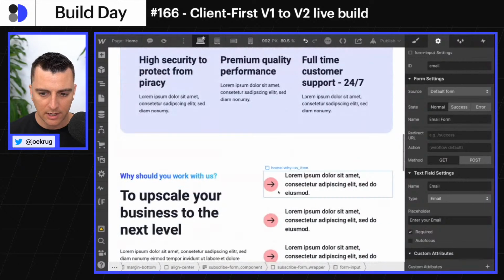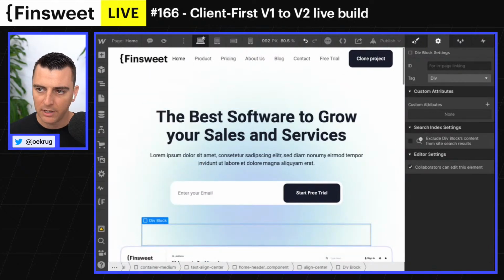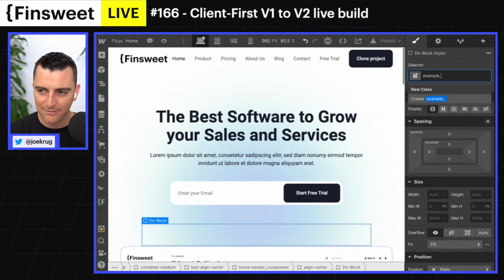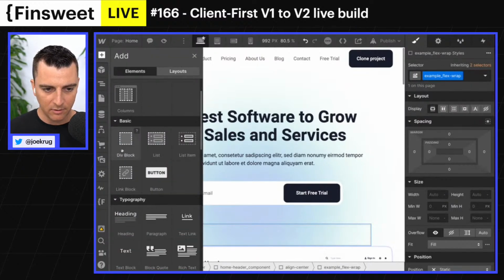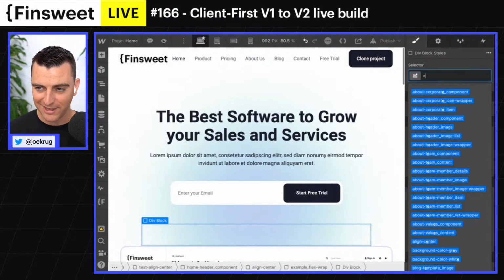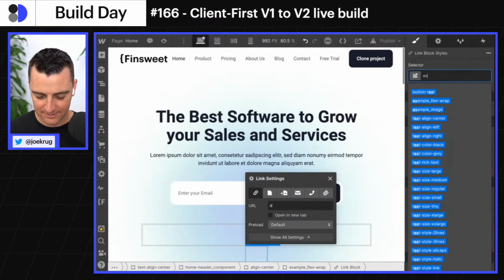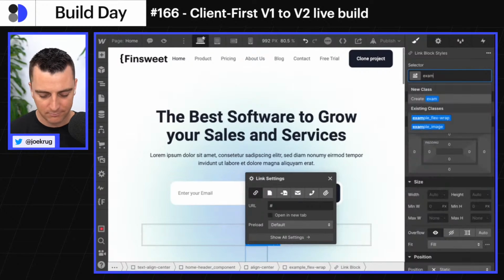Now, let's create a good example of this. Let me just create something new here. So I will create a div block. I can even folder my examples, right? You can folder anything. If you want to just organize a set of classes, folder it. Example, flex wrap. And then we'll do an example image, and let's hit it with an example button.